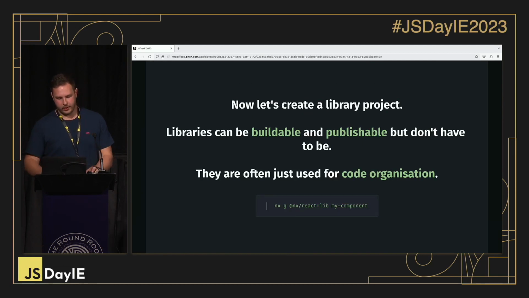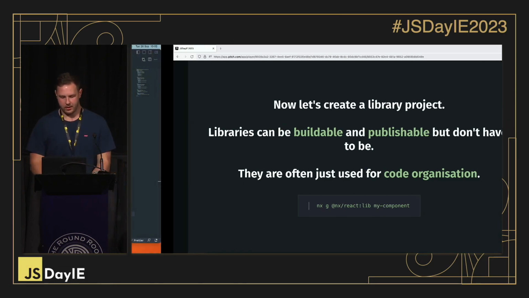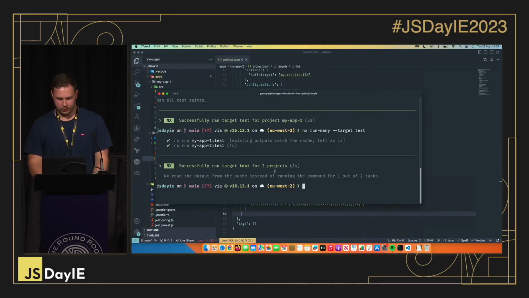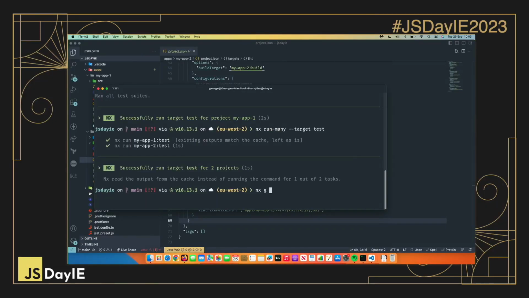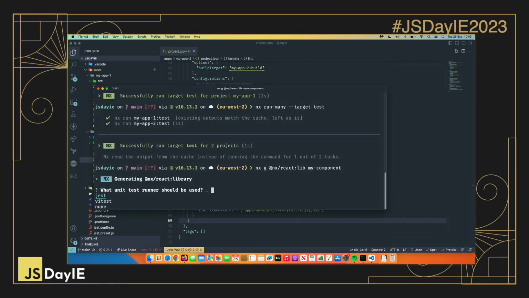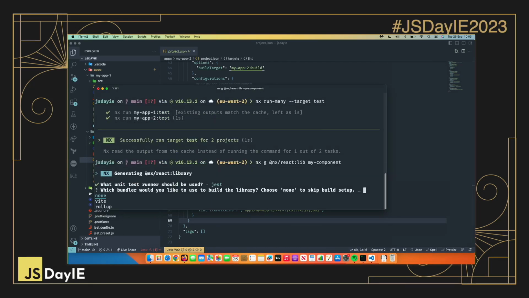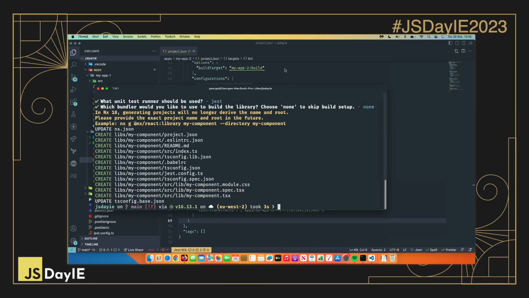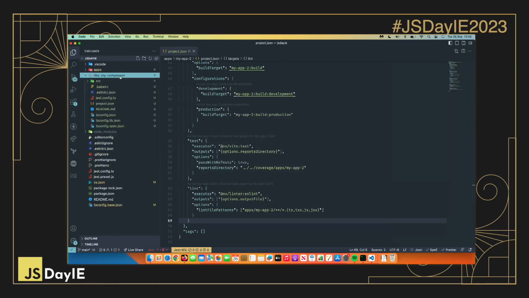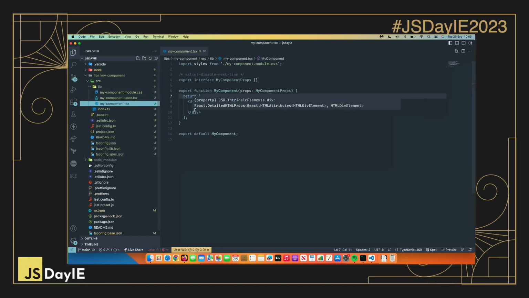So really quickly, let's create a library project in our workspace, because we're going to use this to demonstrate the next point. We can create a library in the same way that we generated an app, nx generate, and then the name of the plugin, and we're just going to use the lib generator, and we'll call it my component. We'll use Jest for tests, and we don't want a bundler. And this is just going to go ahead, and in the libs folder, we've now got my component library, which is just a standard React component.